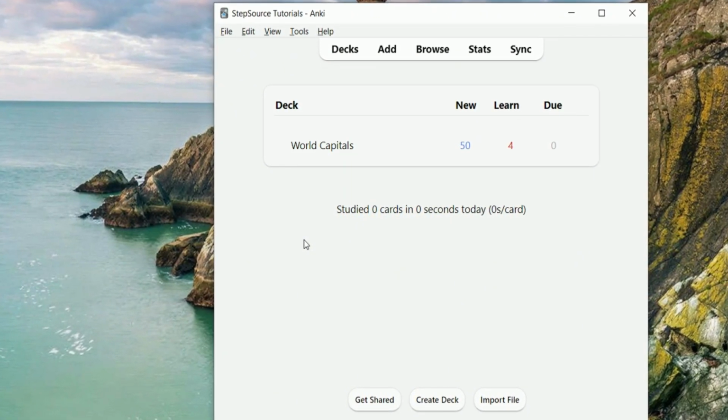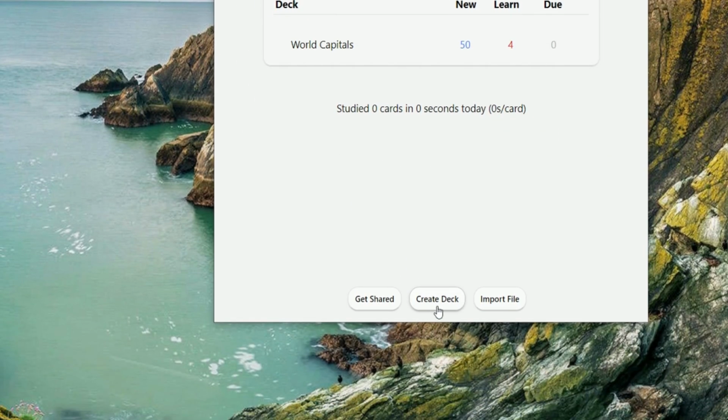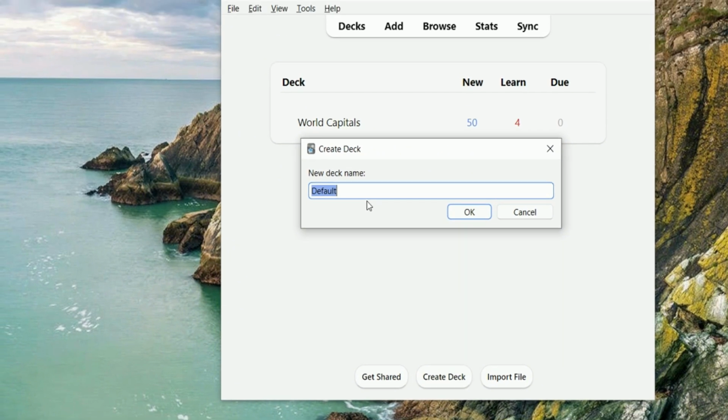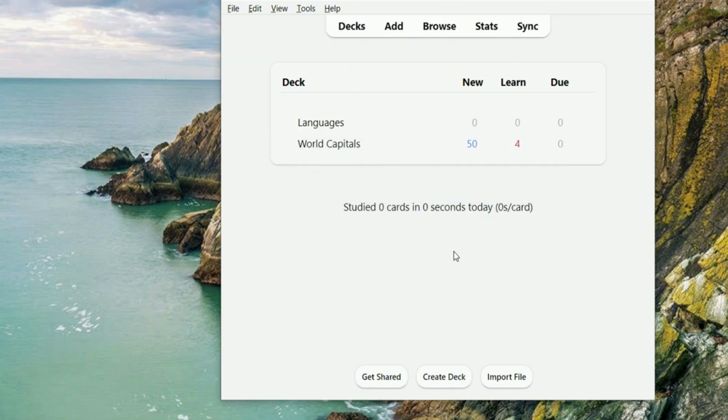To create a new deck, open Anki and go to the main deck screen. At the bottom of the window, click Create Deck. Enter a name for your new deck. For example, you might create a deck for languages, biology, Spanish vocabulary, history, or exam prep. After entering the name, click OK or press Enter. Your new deck will immediately appear in the deck list and is ready to use.